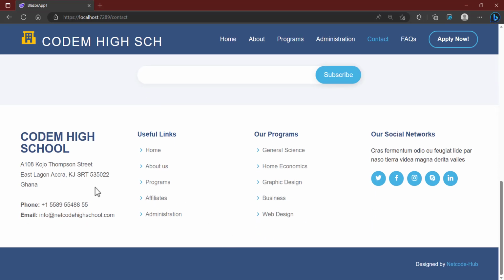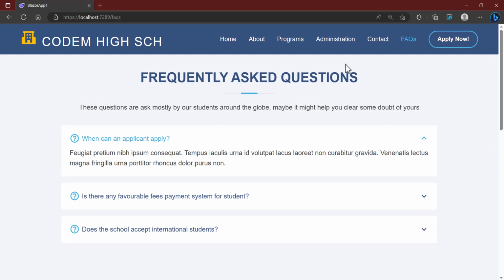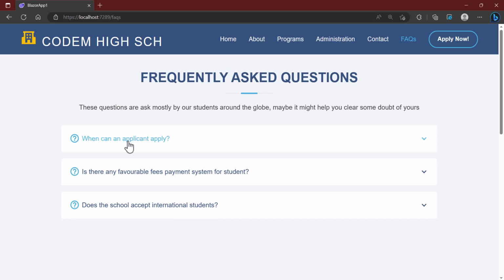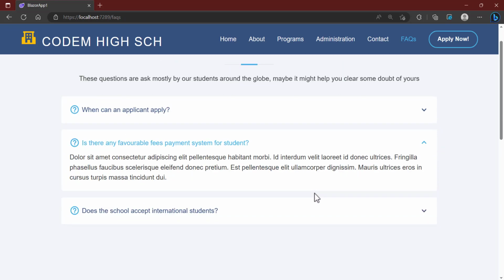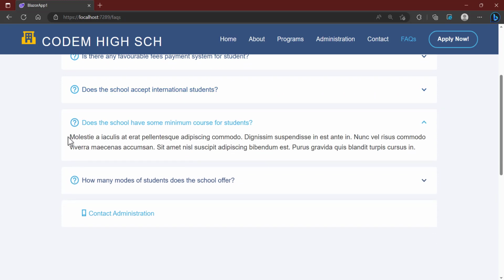When you go to the bottom, you can see we have a footer, and that is the data that we have here. Also, you can go to the FAQs, the frequently asked questions. So you see we have them over here, and we use an accordion. You can decide to add multiple questions and explanations to it. When you create a database for this, you're going to create the questions, loop through the questions, and set each question and each explanation. Very simple. Also, you can see we have contact administration.